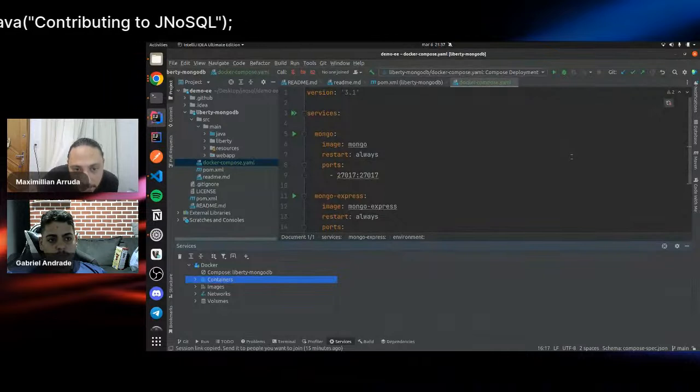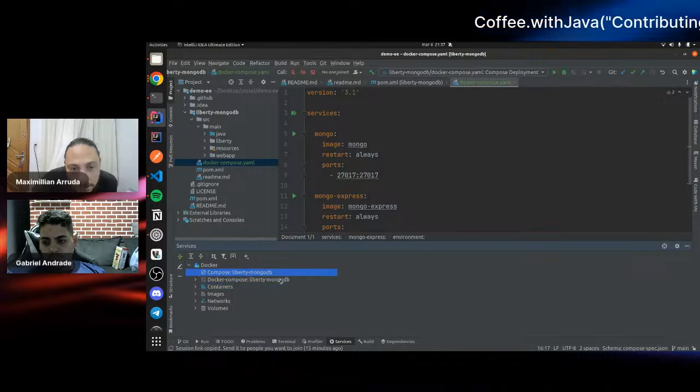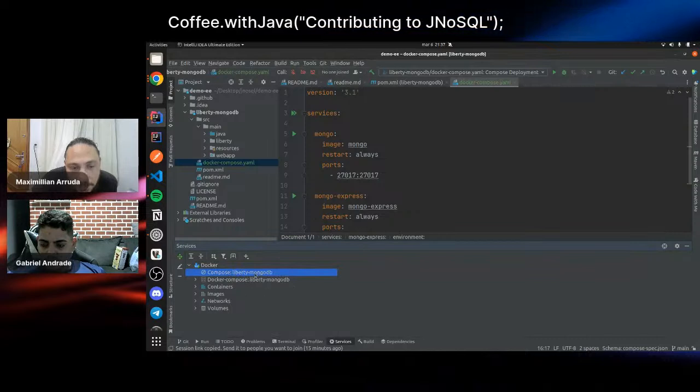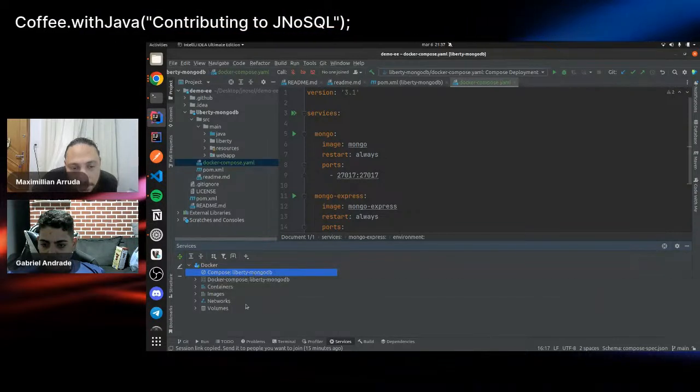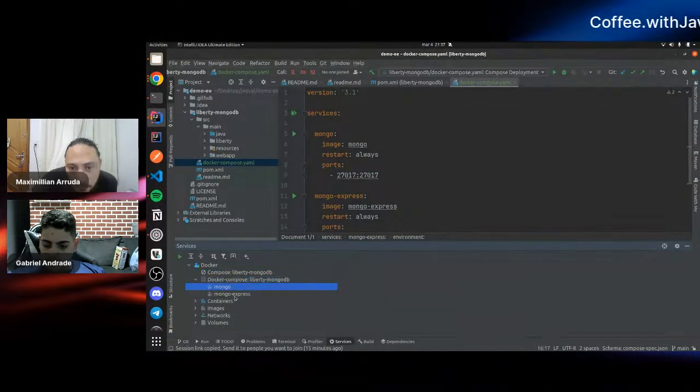It looks like it didn't work. Am I right? Oh, this is under this one. No, no, no. In the next one, Docker Compose. Can you see? Yes.